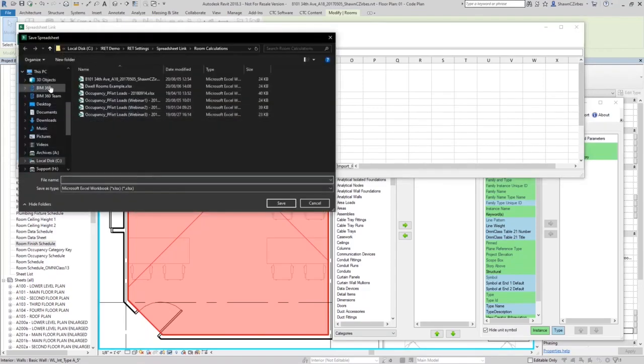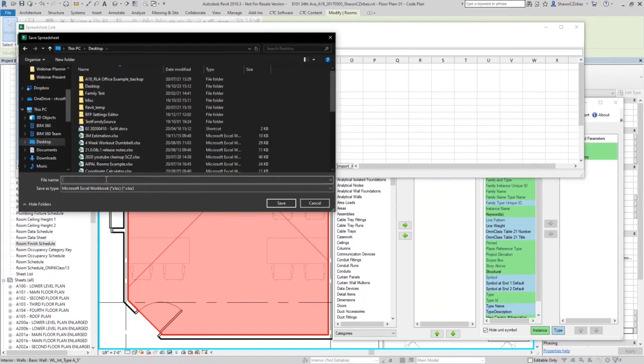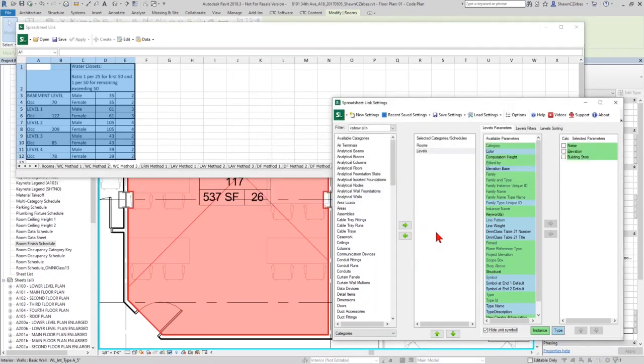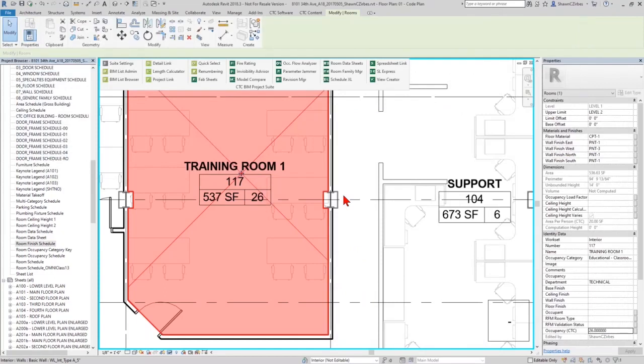I'm going to save this out to my desktop. This is going to be Room Calcs APAL, since they're our partner down there in Australia. We're going to go ahead and put Room Calcs APAL on here. And I'm going to save that out. And it wants to know if I want to open it up. I don't care to. I'm just going to shut this whole process down now, since I've already got my calculation results in my project, and I've already got this heavily formatted Excel spreadsheet that did all the work for me.